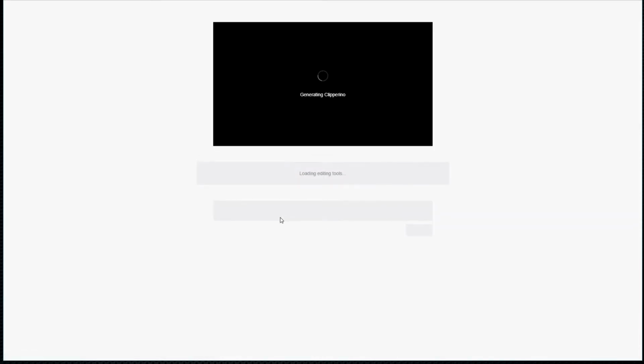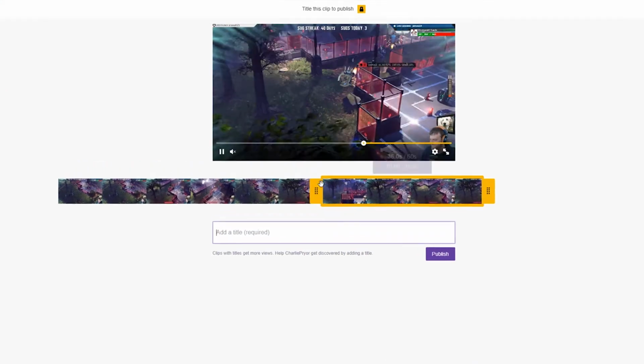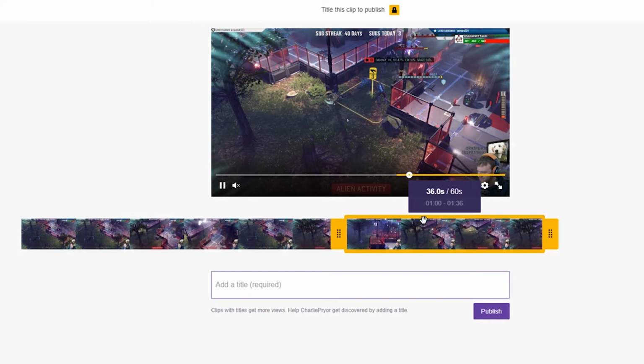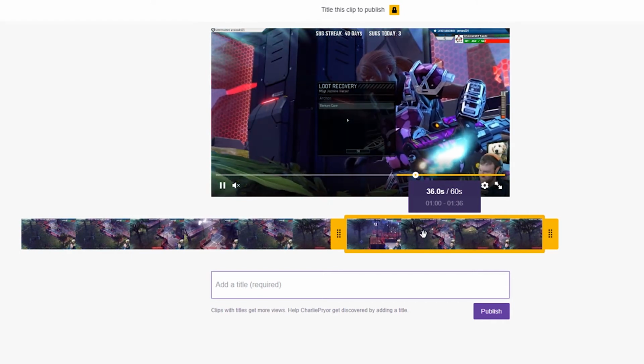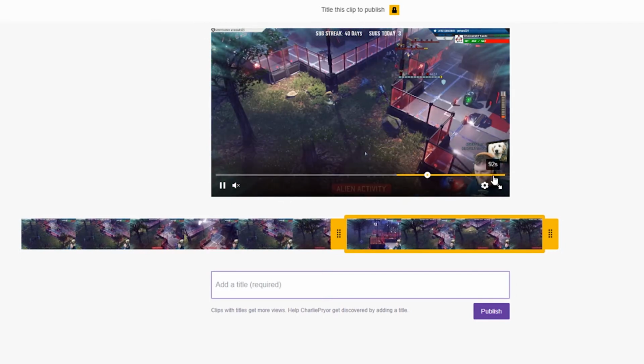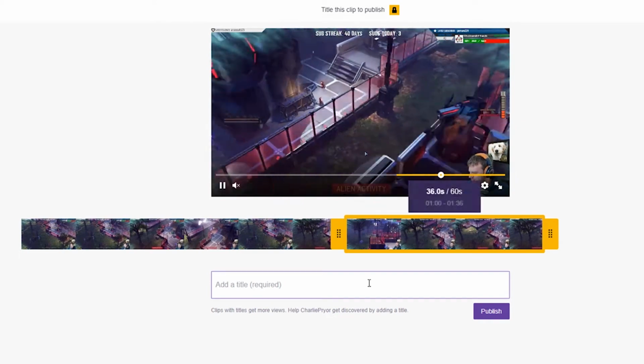It's going to load a Clipperino, if you will, generating Clipperino. This gives you a very simple video trimmer that you can use. This is your in point here, and this is your out point here. Your current duration is shown above when you hover over top of it. You can see the yellow part here. This is where your clip is going to be. And so what you want to do is position the in and the out around where your clip point is.